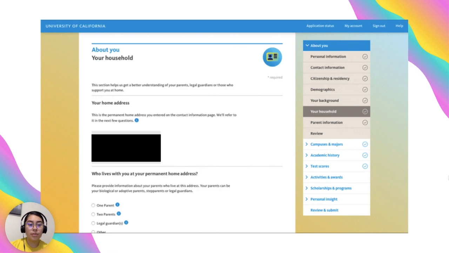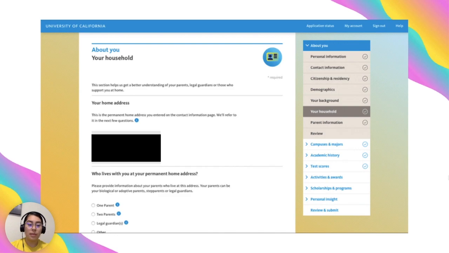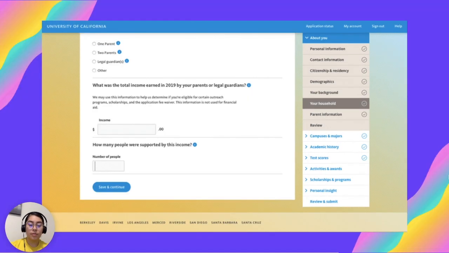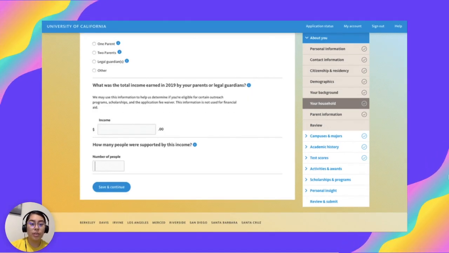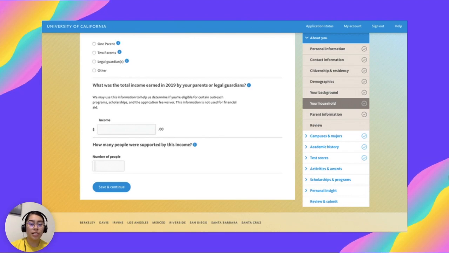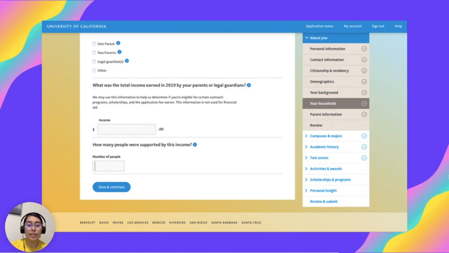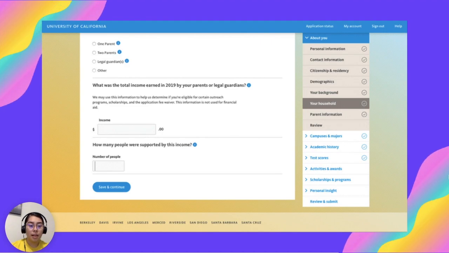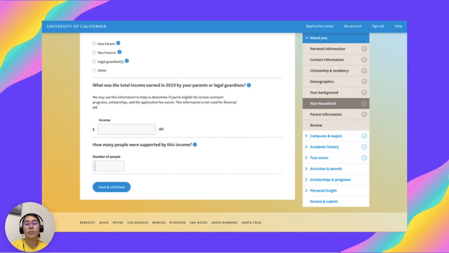Next, they want to know about your household. You already listed your home address, so that will be there where that black box is. They also want to know who lives with you at your permanent home. Once you make that selection, which will either be one parent, two parents, legal guardians, or others, they will also ask what your family's total income was in 2019. So you go ahead and list that under income. And next, they want to know how many people were supported by that income. So what was the size of your family's household in 2019? Go ahead and list that number and save and continue.